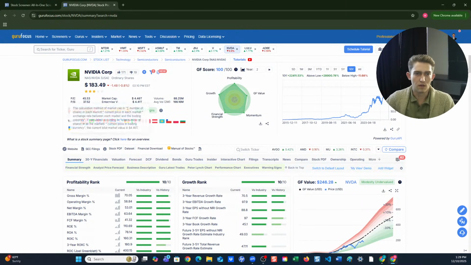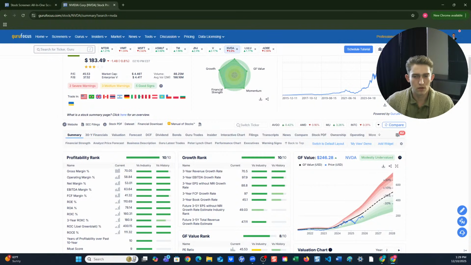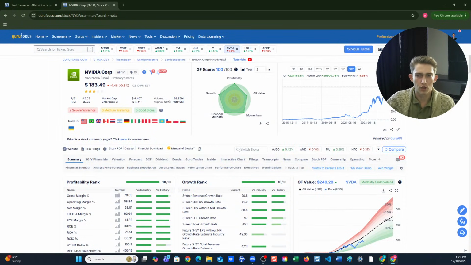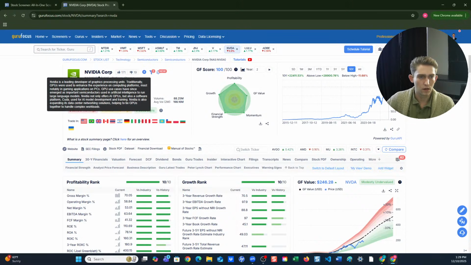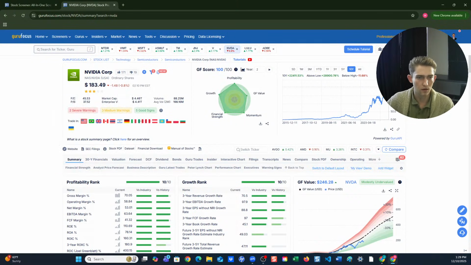That's going to take you to the stock summary page. So the stock summary page is going to be your go-to overview of all the key fundamentals of a company. Up here at the top, you've got, hover over the name for a business description, some key stats here, the exchanges it trades on.